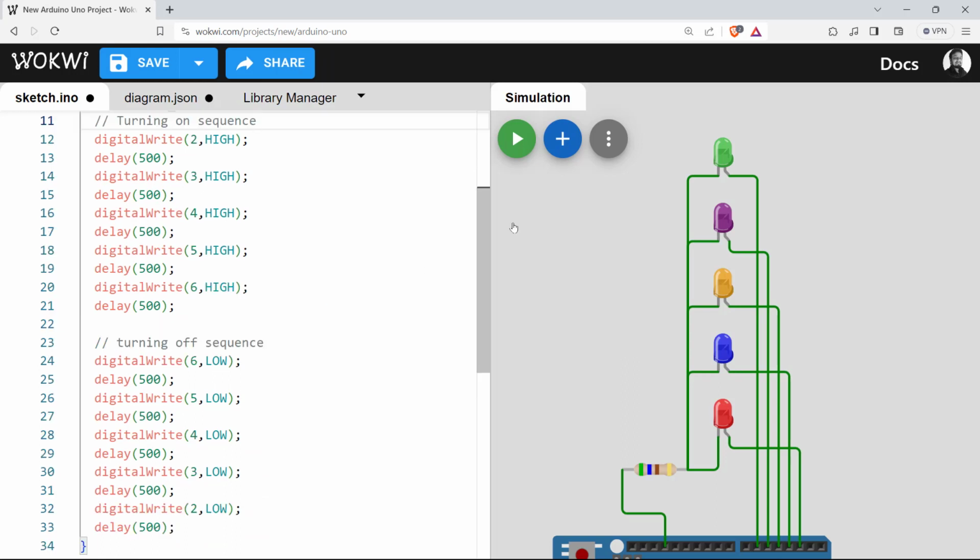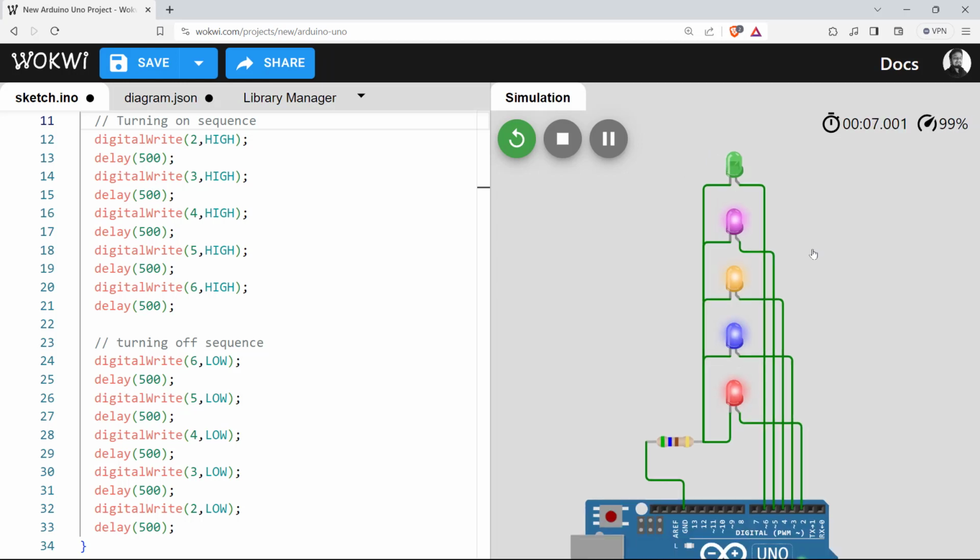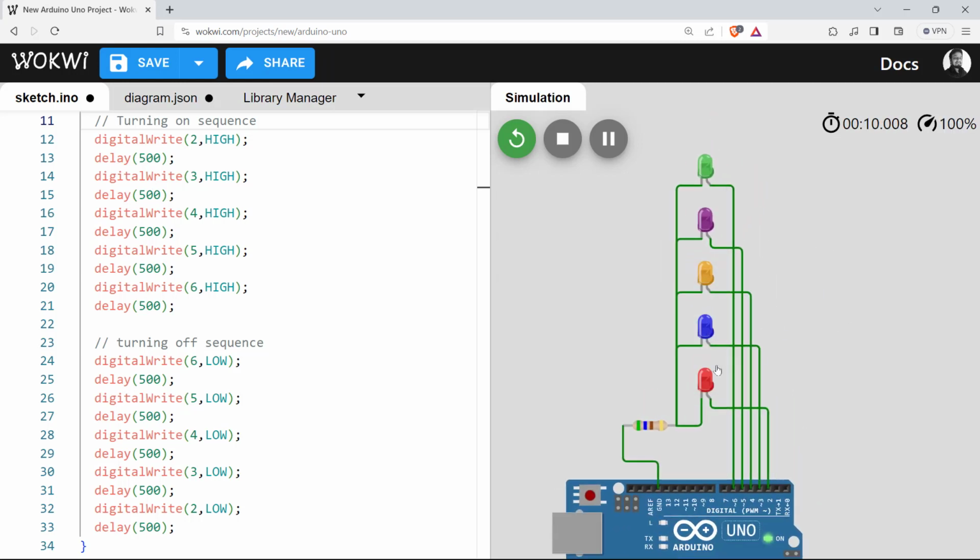So let us see what is the final effect of our code. What a nice effect. I hope you got the idea of how to make an LED chasing.